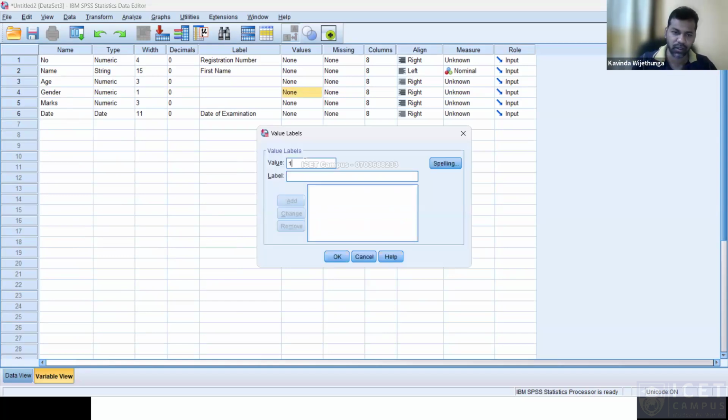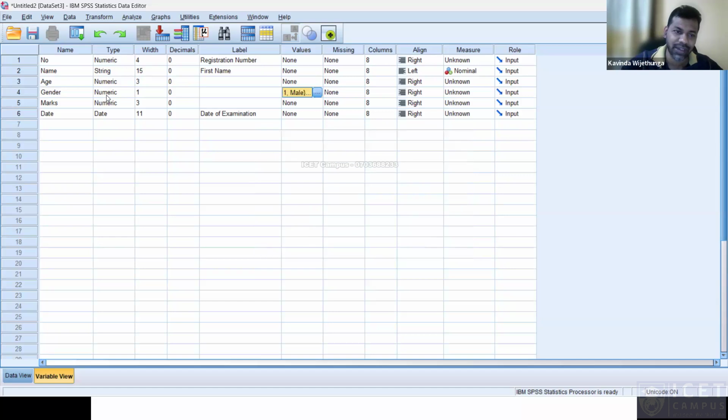Values. One. I will assign one for male. One, then male. We can add here. Then two for female. Then instead of typing male and female, we can add one and two here. One and two there. Okay. So this one is numeric, but I will add another one called sex. Same meaning, right?